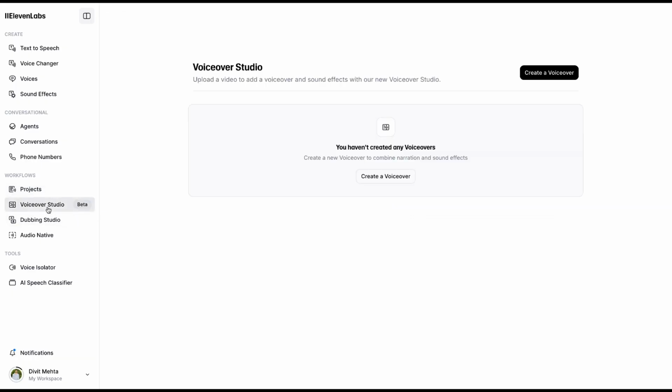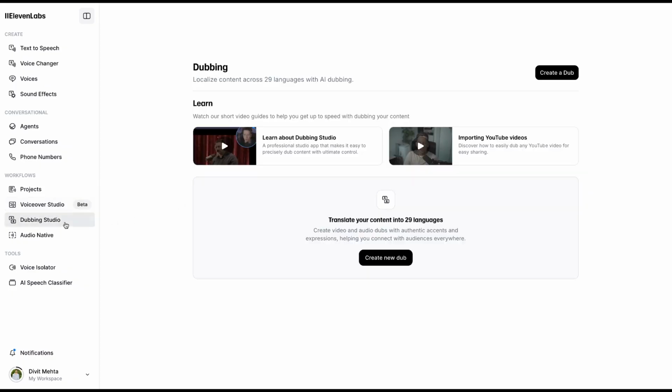Here we have our voiceover studio. So this is a beta feature that's been created, but here you can directly make any changes on ElevenLabs. So you can upload videos and audio files and then make any changes and tweaks that you want directly on this platform. Over here, we have our dubbing studio.